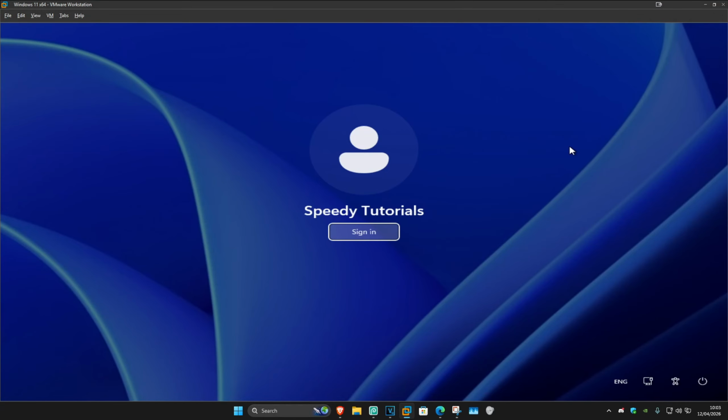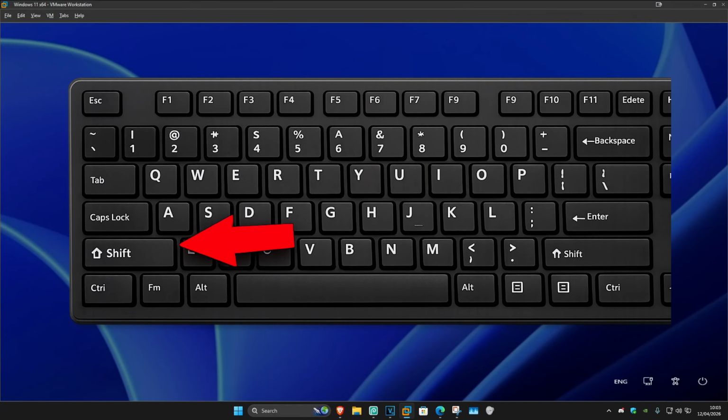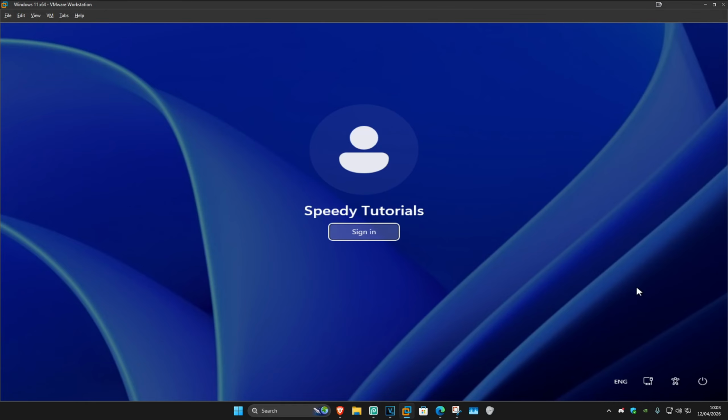So guys, once you're on this screen, you want to hold the shift key on your keyboard and click on the power button and then click on restart. Make sure that you're holding on shift. Click on restart and keep holding shift. Just keep holding shift as the computer is restarting, don't let go.